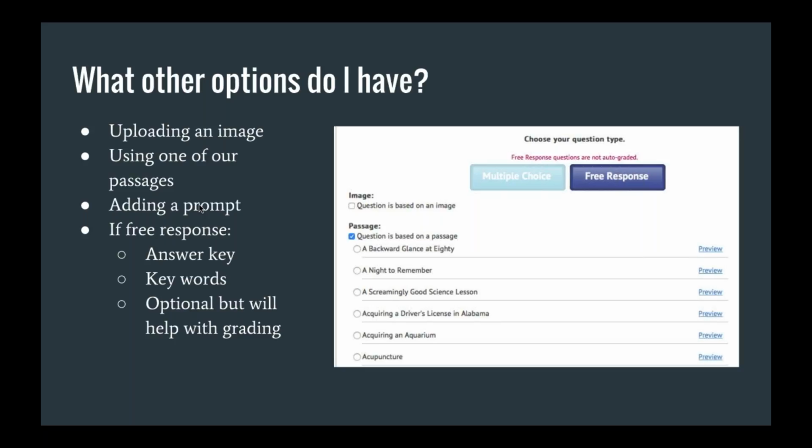Those are not required, but the benefit of typing in at least your keywords is that any of those keywords found in the student answer will be bolded. So when you go back to grade the student's answer, it's going to be easier to find the words and the terms that they should have used in their response.